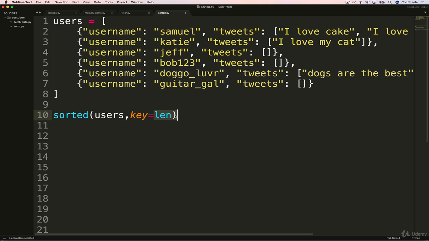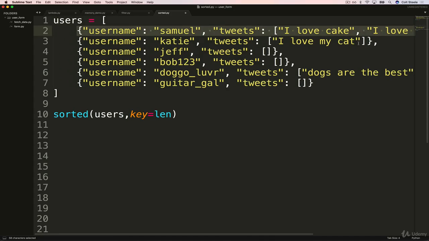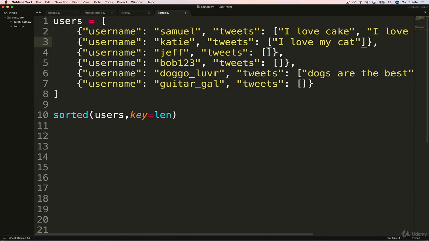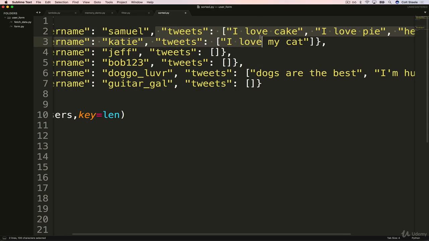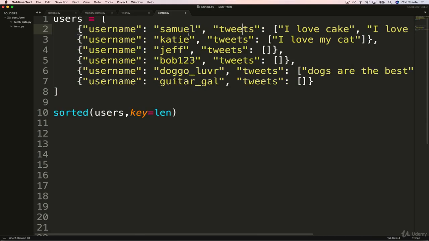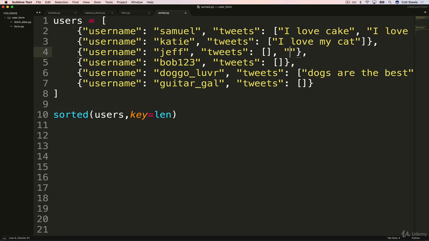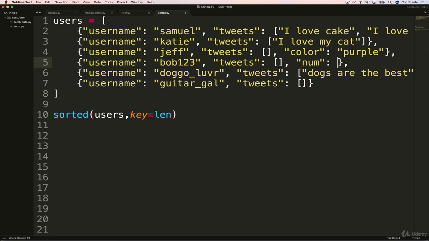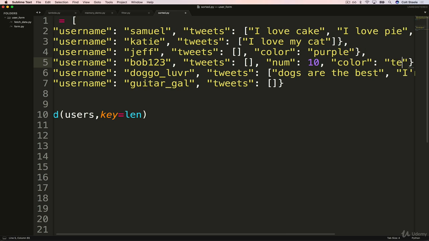If I just do len, it will run length, len, on every single dictionary. Dictionaries do have a length. I think right now these all have basically the same length. It counts the number of keys, I believe. So these all have username and tweets. But if I edited them just to add in some random keys, like color is purple. And down here, I'll say num is 10. And one more random key. This one will also have color set to teal.